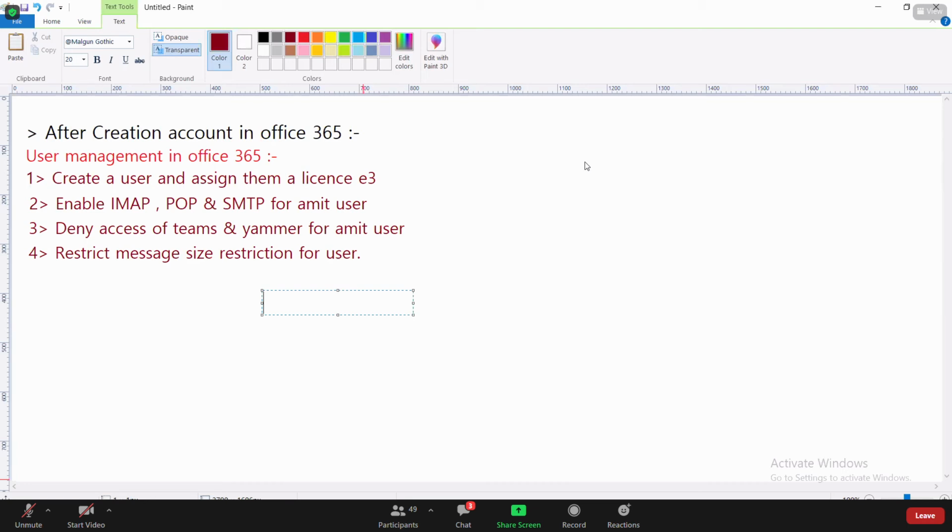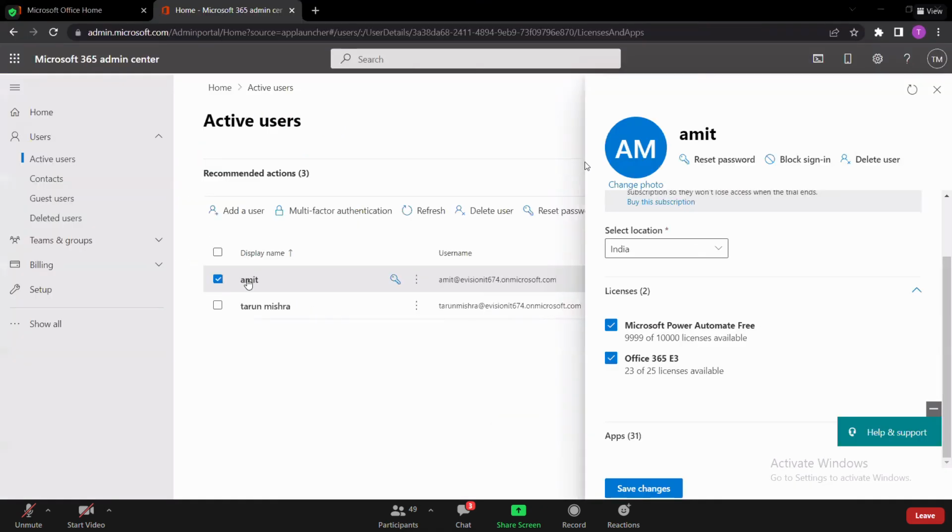Sir, for the mail thing, have you enabled SMTP? IMAP and POP were already enabled by default. Yes, it's already enabled. IMAP and POP are already enabled in every Office 365 account.